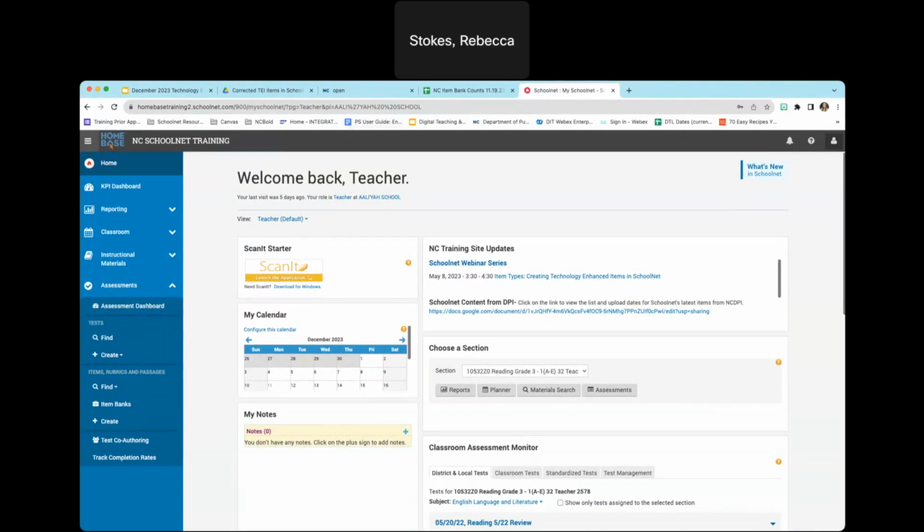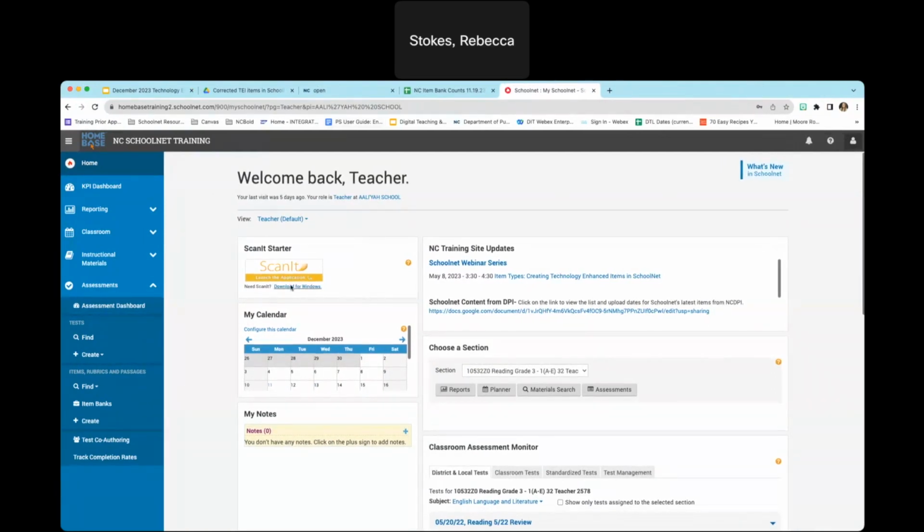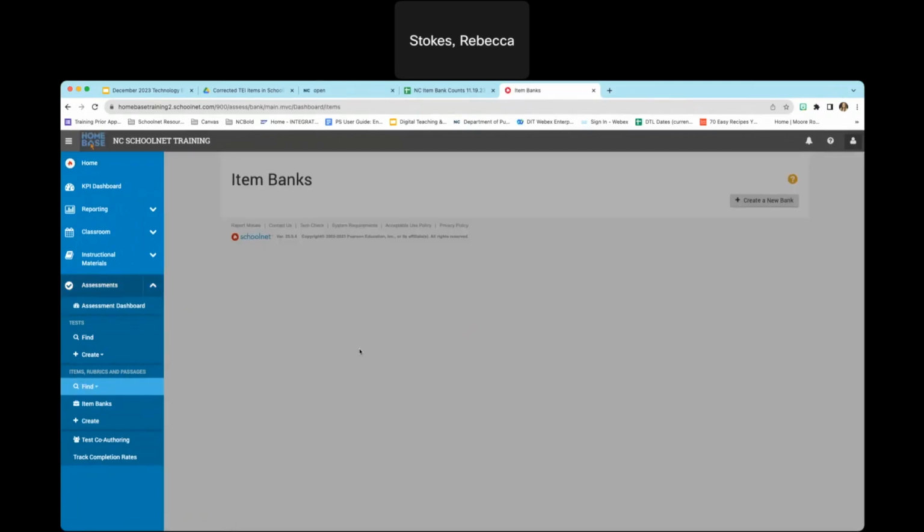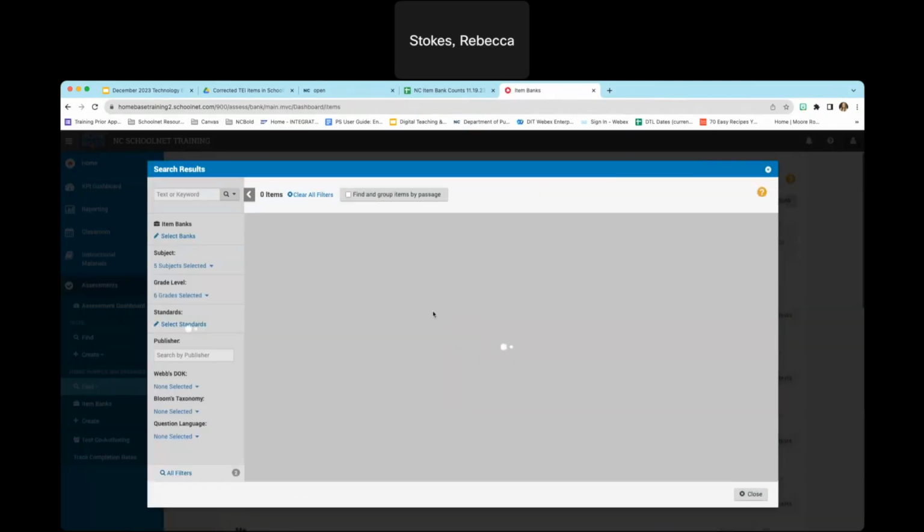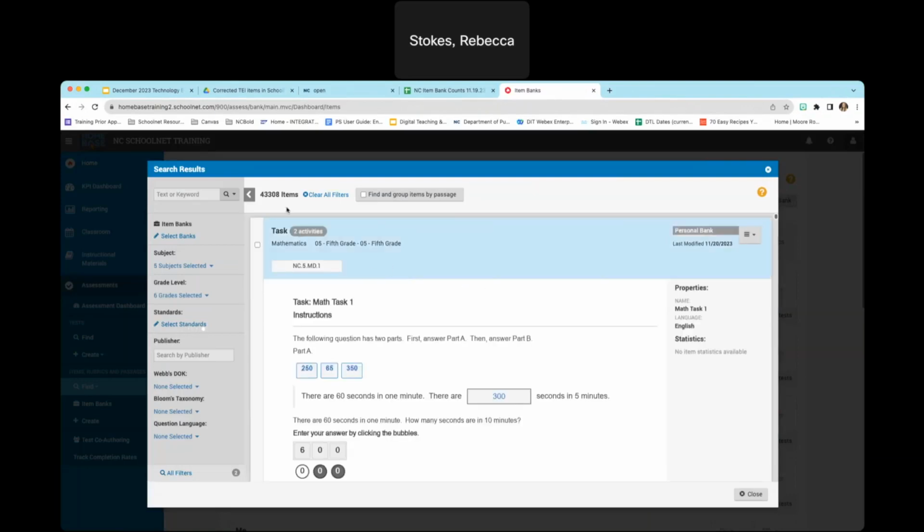Okay, so I am in the training site, but if you are searching for questions and then you're going to build a test, or if you build a test and then add your questions, either way, it's going to be the same thing. So I'm just going to come here to the find and I'm going to do find items, but you're still going to see the same look. But what you can do is you can click down here where it says all filters.